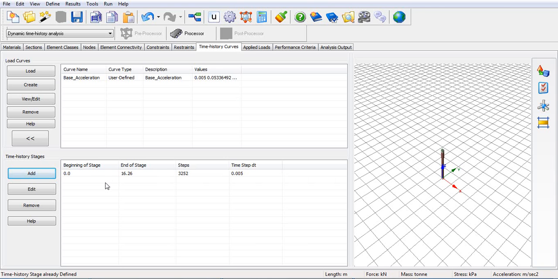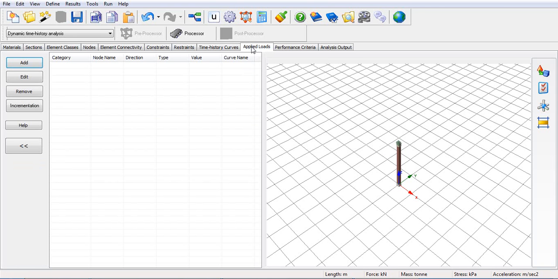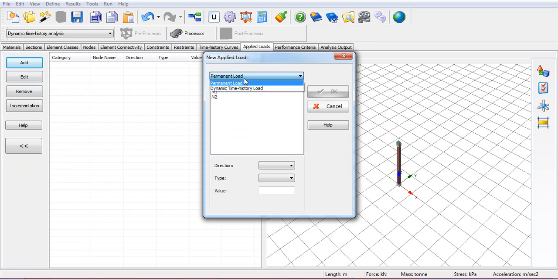Then we need to apply loads here. First, we add a new load, which is dynamic time history load, and the list will be N1 because it's at base. It's the base acceleration. So direction is x direction, type is acceleration, and curve multiplier can be just 1.0. Curve name is base acceleration. Press OK.